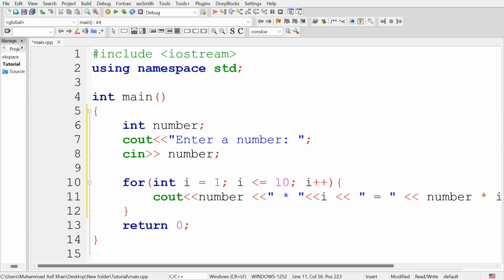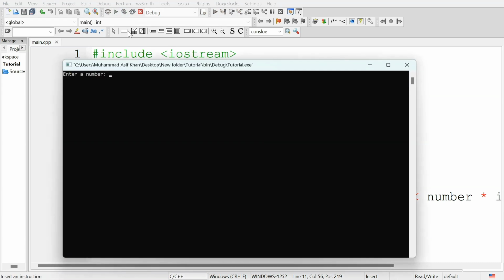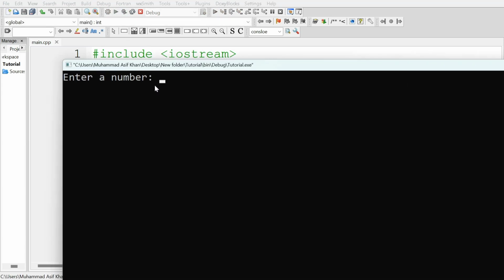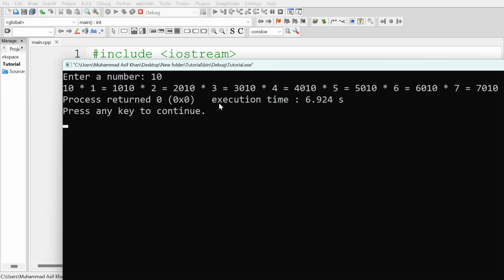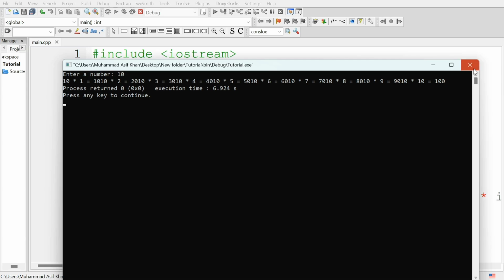Let's run the program to check whether it is working or not. It asks the user to enter a number. Let's enter 10, and it displays the table of the number. 10 multiplied by 1 is equal to 10, 10 multiplied by 2 is equal to 20, and so on. But it displayed the table on the same line.